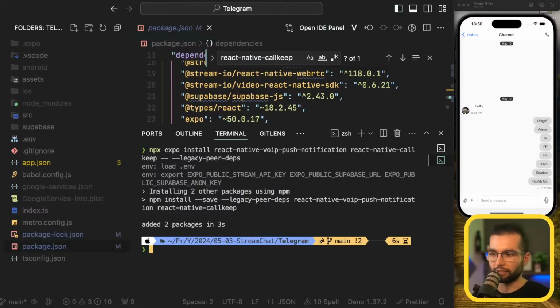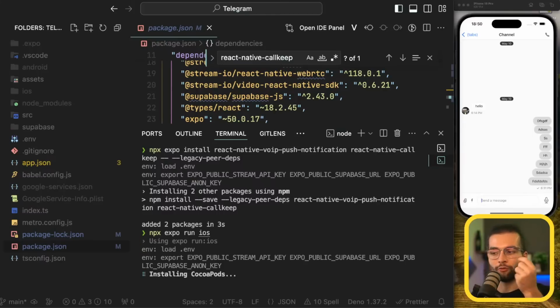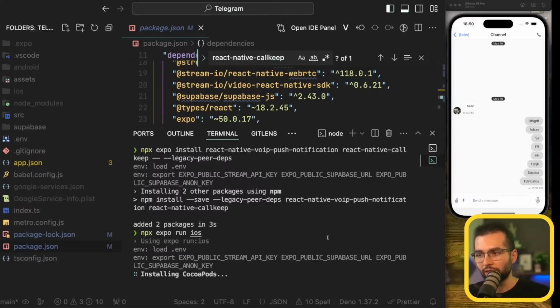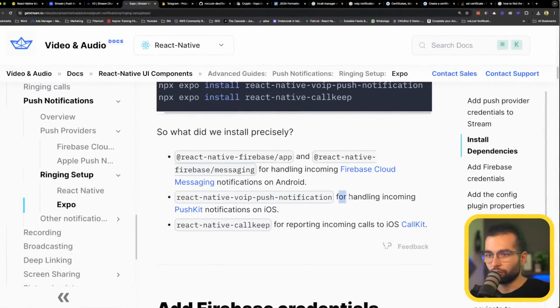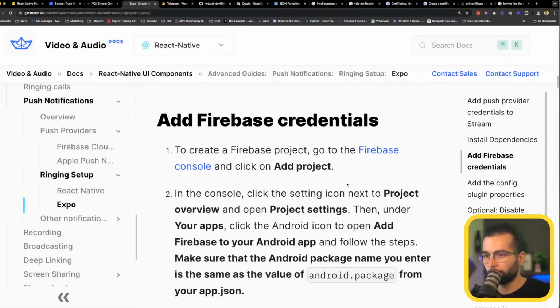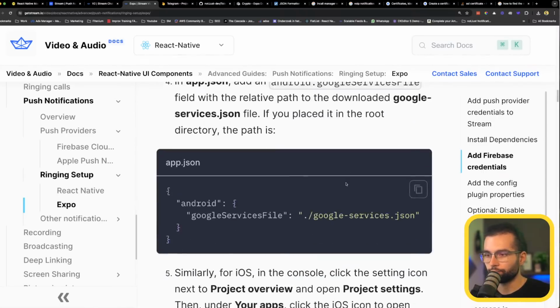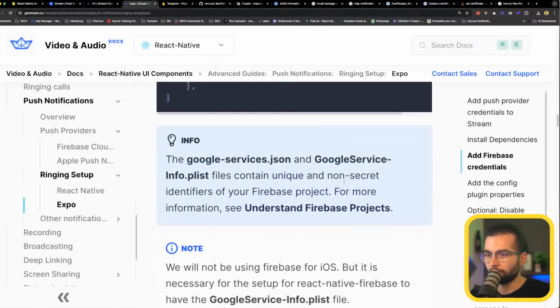I think we're gonna have to rebuild our application. So let's do npx expo run iOS. Maybe even on the device as well, but we're gonna see. And so what do we need here? This one is for handling incoming push on iOS. Okay. Firebase credentials, we have done already that. We have done that.